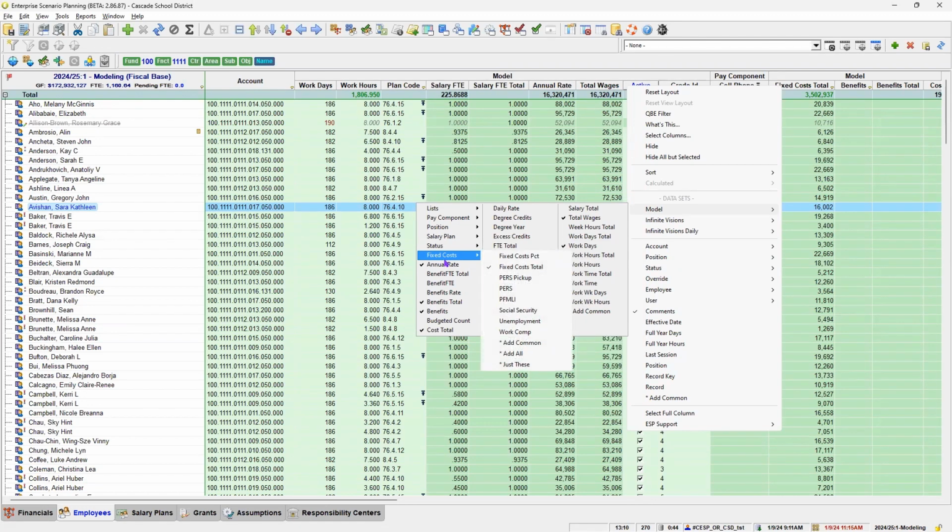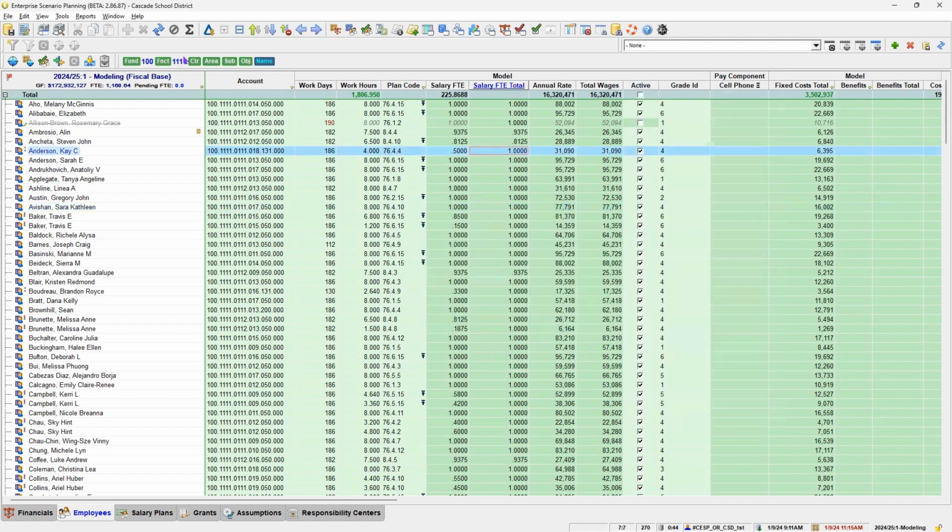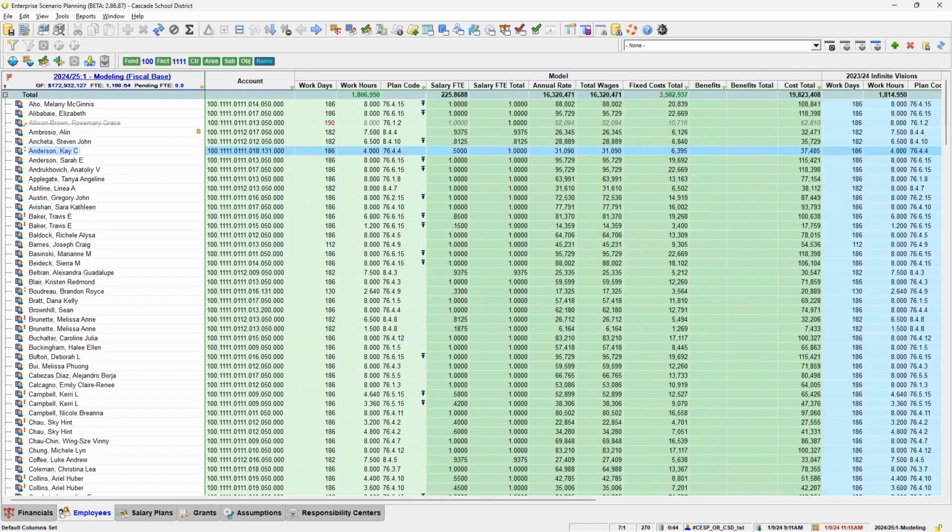Fixed cost is one that you might use, and we'll talk about this. We're kind of running short on time, but let's talk about this real quick. Let me refresh my grid. Now I've added some columns. I don't want them there anymore. I'm going to reset my layout. I am going to refresh my grid as well because I don't want to save her being inactive.